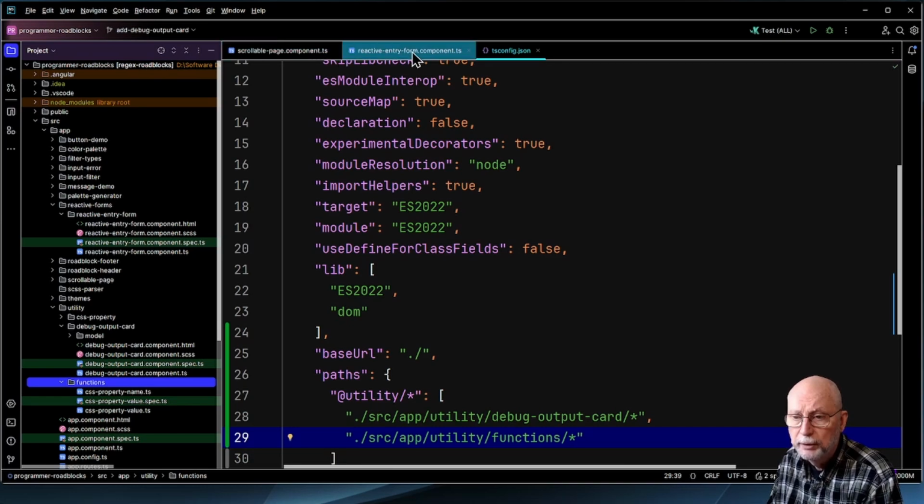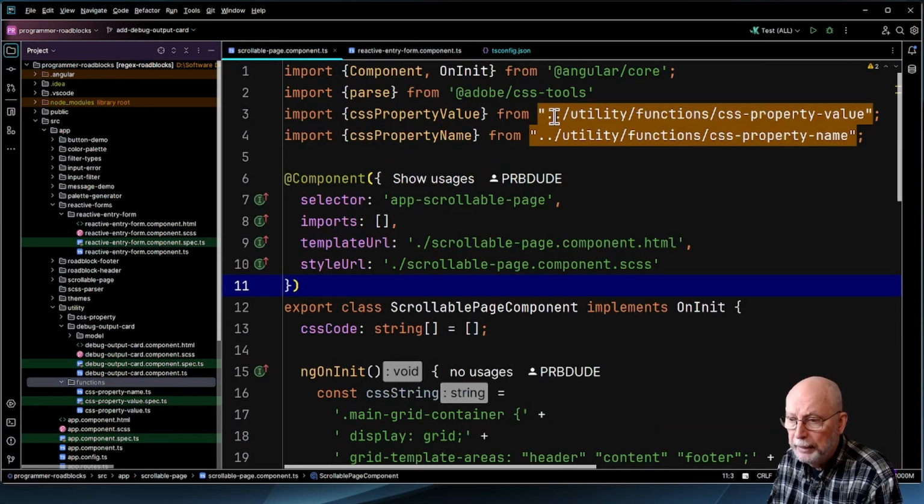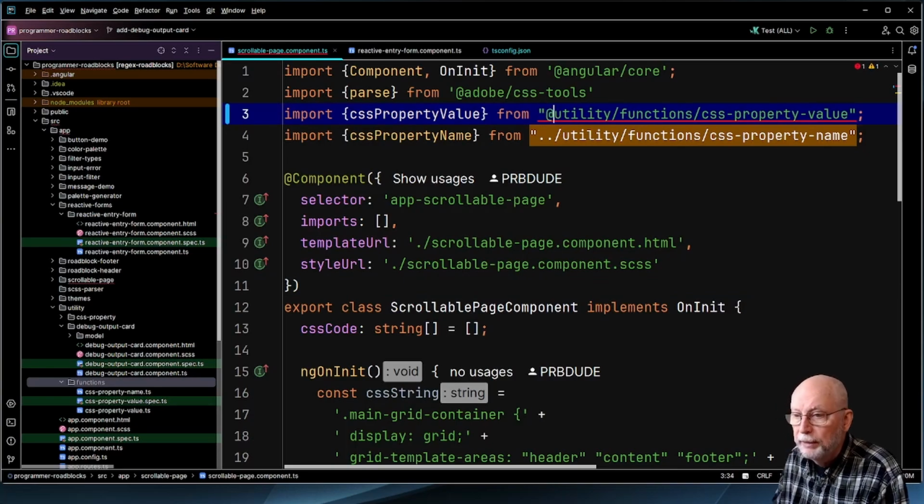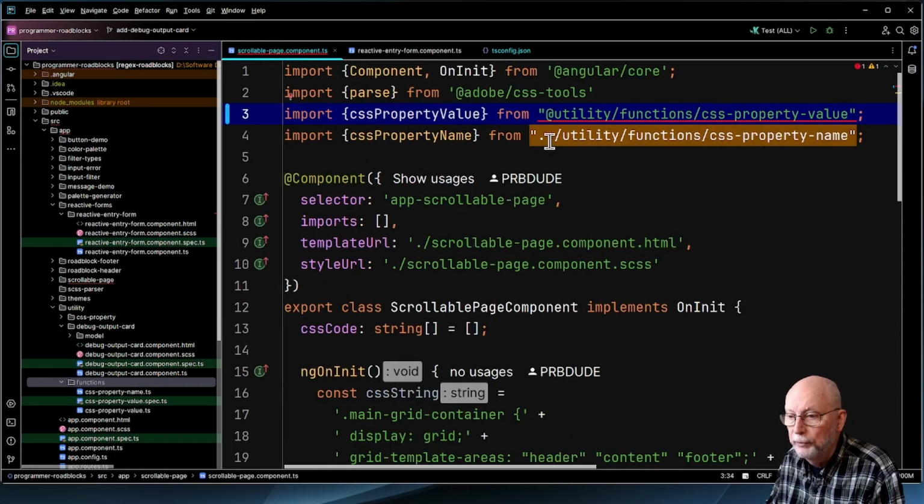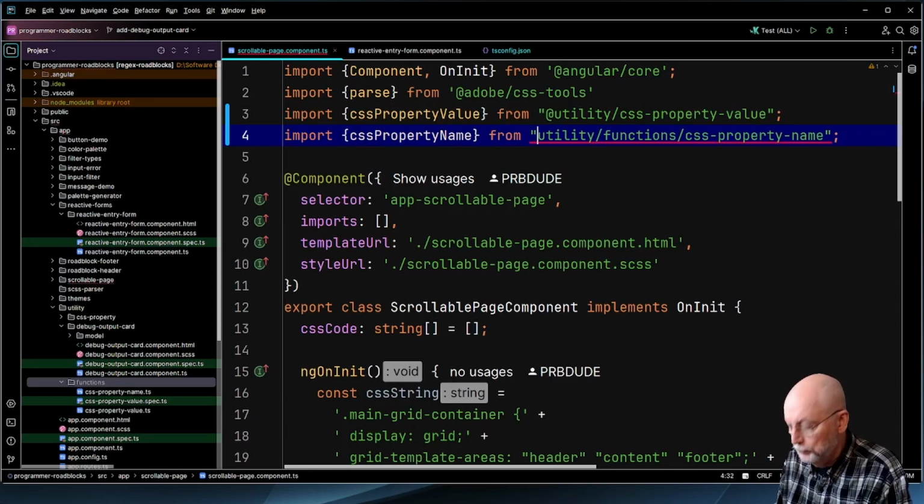Now let's go back here to our, let's start at the scrollable. You'll notice that my editor now says, hey, this is an error. So what I want to do is I want to change this. I'm going to put an @. The reason I'm putting the @ is that's what I put here. So this is @utility. And I'm going to get rid of the functions because I don't need that anymore. And now this works. I'm going to grab the next one here, @ and get rid of all of that.